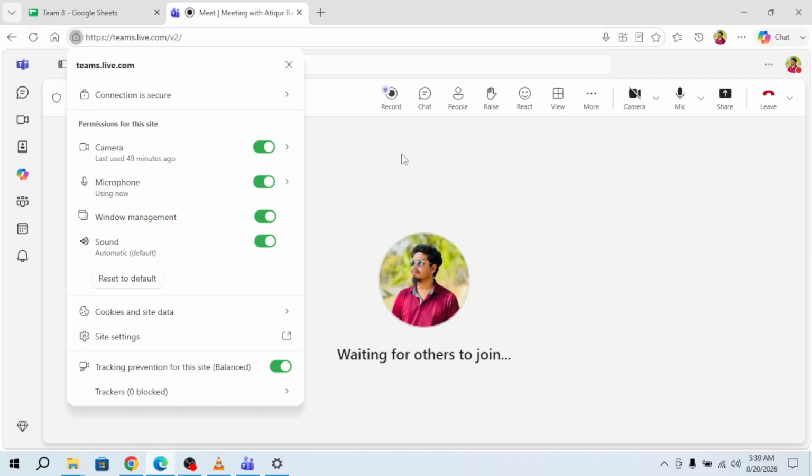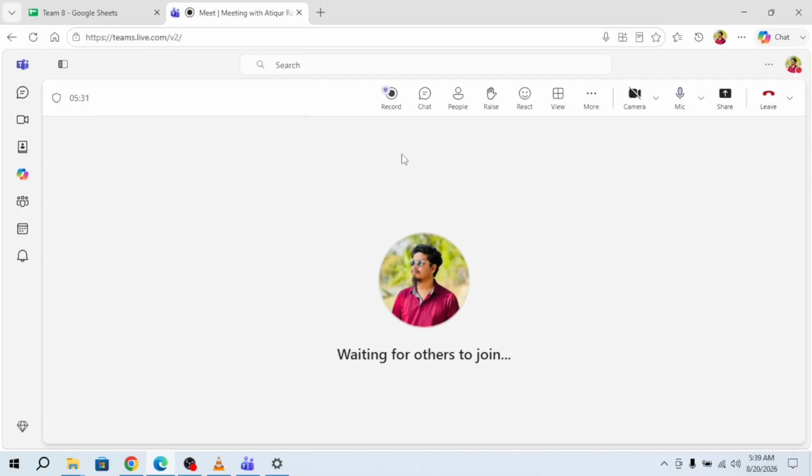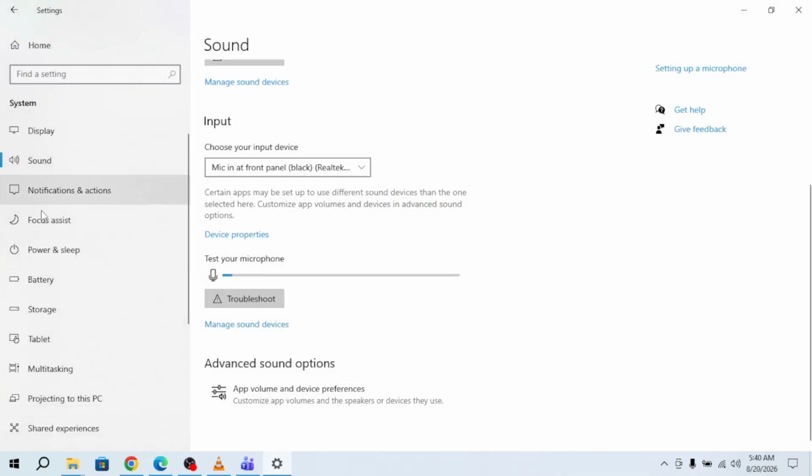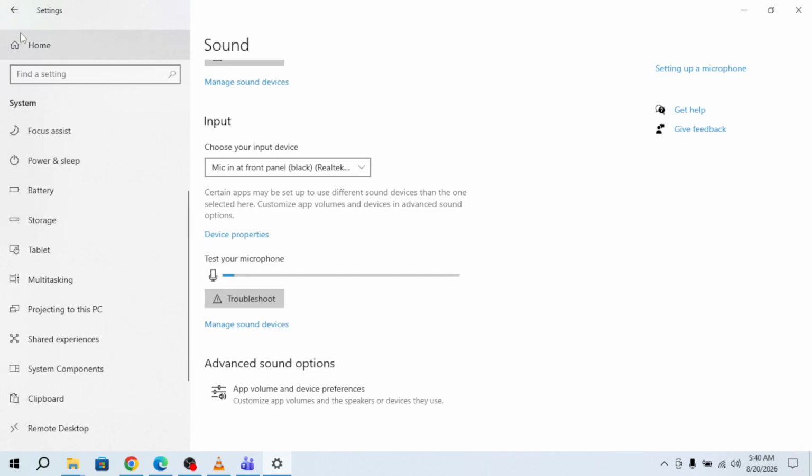On a Mac, Teams needs permission to record your screen before it can share your display. Open System Settings, go to Privacy and Security, then Screen and System Audio Recording, and make sure Microsoft Teams is allowed. After changing the permission, return to Teams and try sharing again.